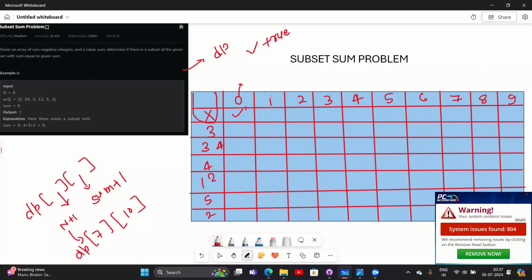Okay, now for 1, can we generate a sum of 1 when we have basically nothing in our set? So we cannot generate that thing, so we are going to place a cross in all these places. Okay, so this ninth cell, what meaning it holds is that if we have a set containing nothing, can we generate a sum of 9 from that? So it will be false only. Okay, so I will place a cross here.